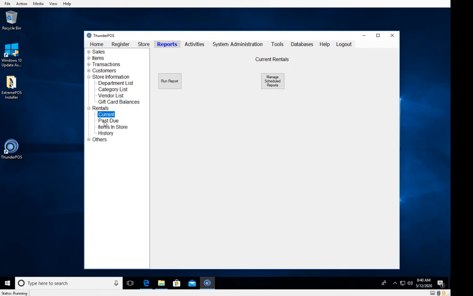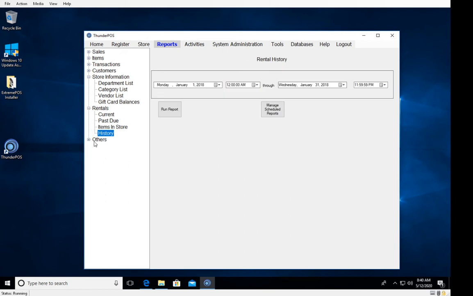Rentals, if you're doing rentals, these are pretty self-evident. If you're not doing rentals, you don't need to worry about any of these, but it just shows you what's rented, what's late, what rental items that you currently have not got rented, so you can see what's in store right now, and then just a history of items being rented.